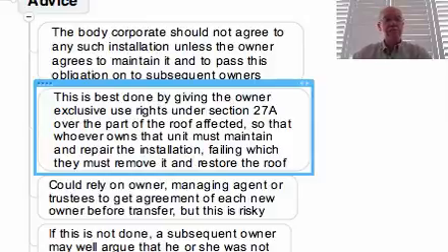So I suggest the best way is by giving the owner exclusive use rights under Section 27A, relatively inexpensive, over the part of the roof that's affected, so that whoever owns that section from time to time must maintain and repair the installation. And one must continue that 27A rule to say that if they fail to do it, then they must remove it and restore the roof to its original condition.